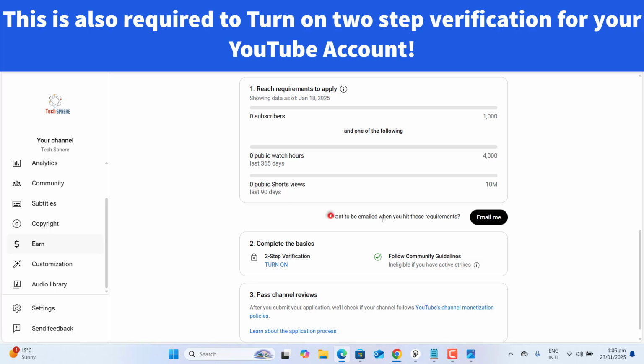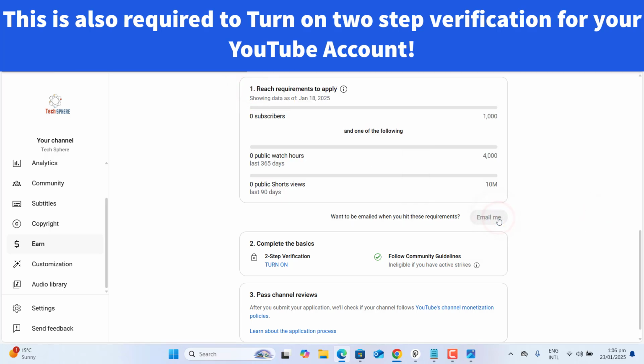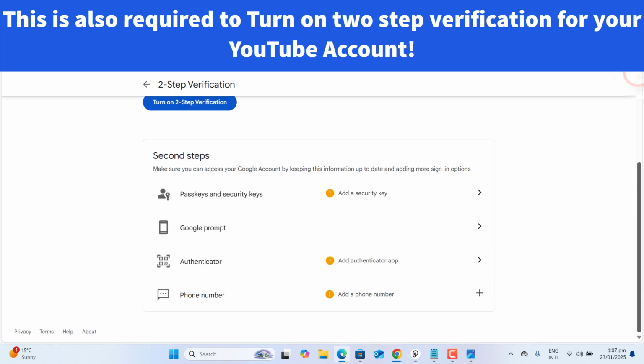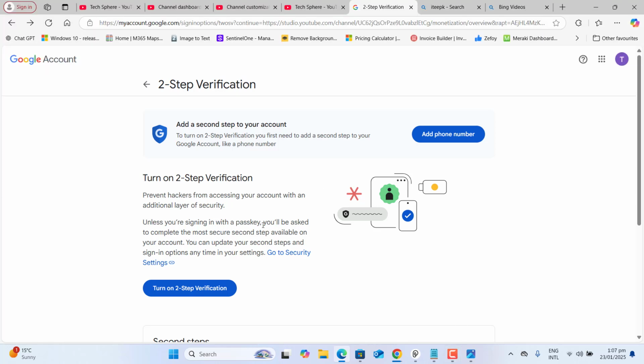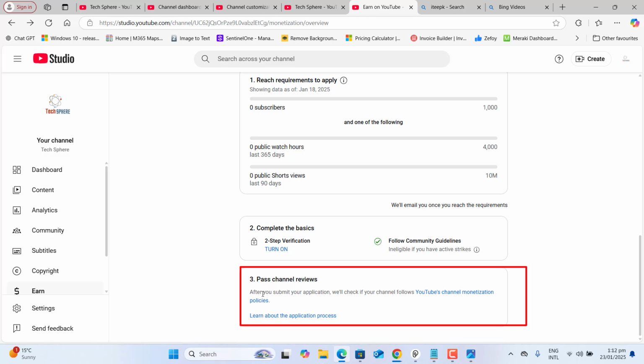And also, if you want to receive an email when these requirements are completed, you could select email me. So make sure you have turned on two-step verification, and you will get a code on your phone number, and then you can enter that code here. Please note that this step is also very important. Once you have completed all of the above requirements, you will submit your application, and YouTube will check your channel and get back to you on whether it is approved or not.